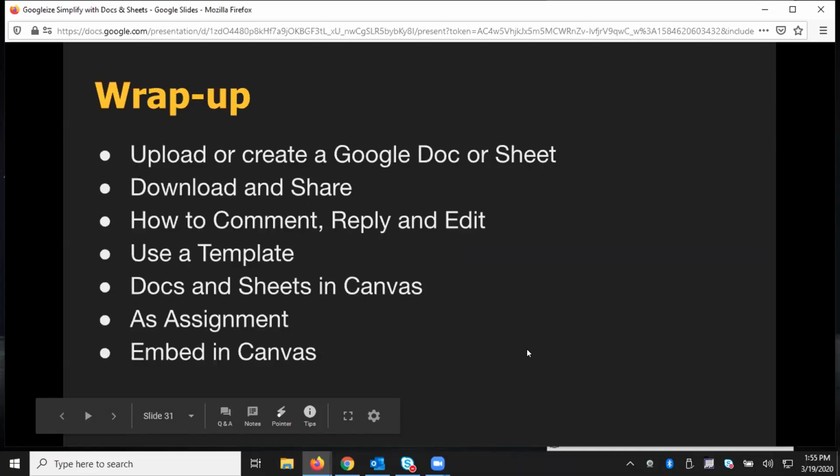So we're at 1:55 and I don't like to run over, so I'm going to wrap it up. We talked about how to upload or create a Google Doc or sheet. We talked about how to download and share. We also talked about how to comment, reply, and edit. I showed you where the templates were. We looked at docs and sheets in Canvas. We tried to look at a doc or sheet inside of Canvas as an assignment. And then we looked at the embedding part of Canvas.